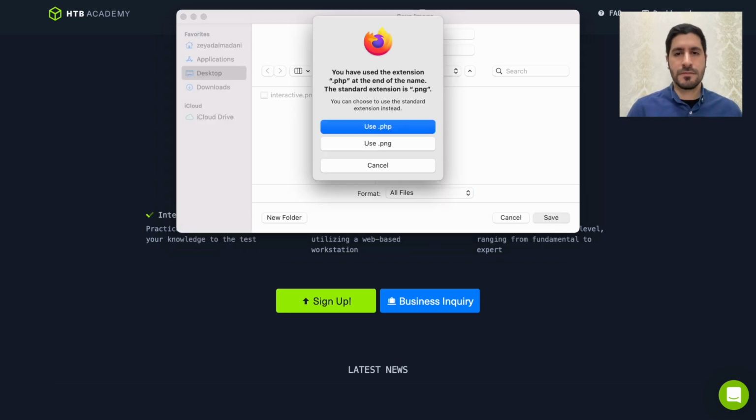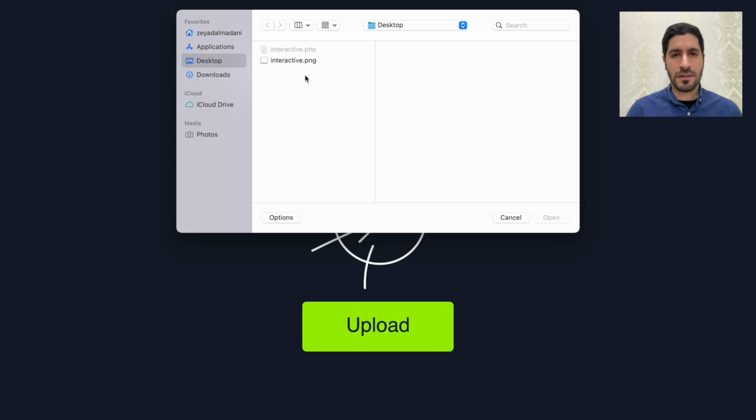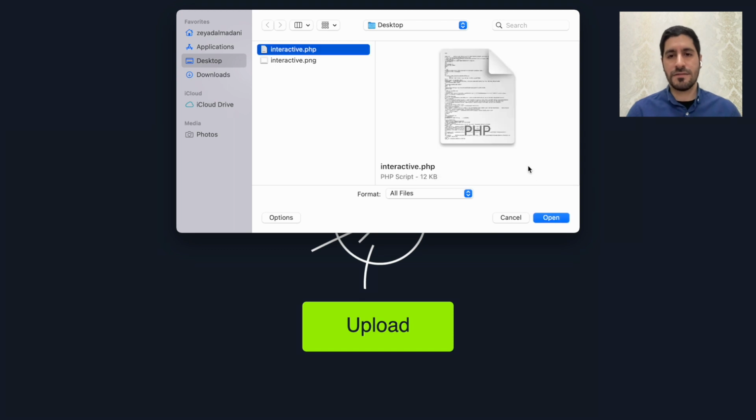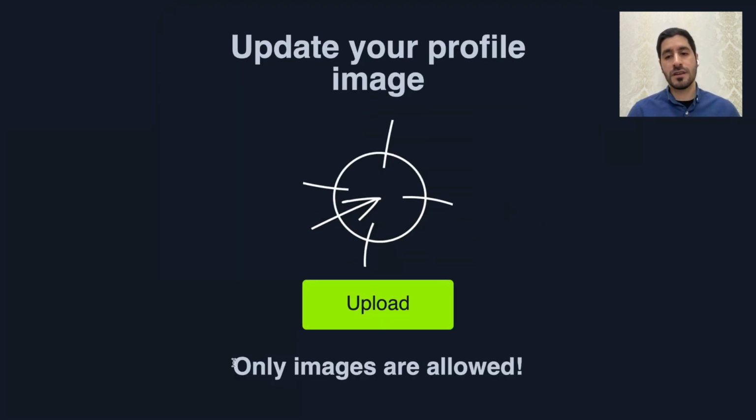interactive.php. Yes, use PHP. And this time, we cannot select it. This can be easily bypassed because we can just go here and select all files like we did just now and select the file. And then we click upload and it says only images are allowed. Now, is this validation happening on the front end or on the back end?